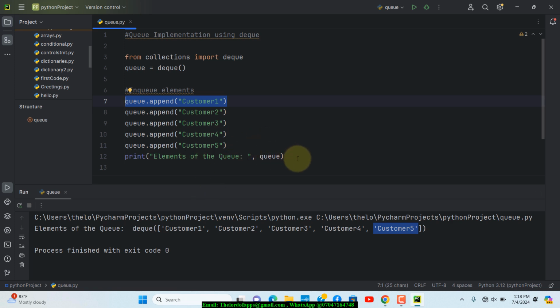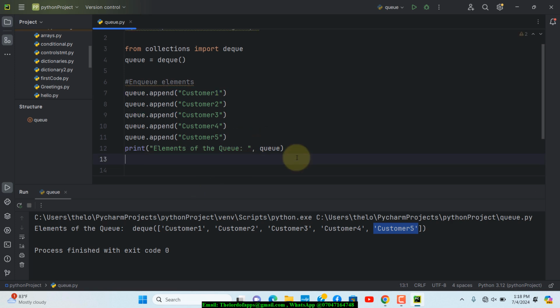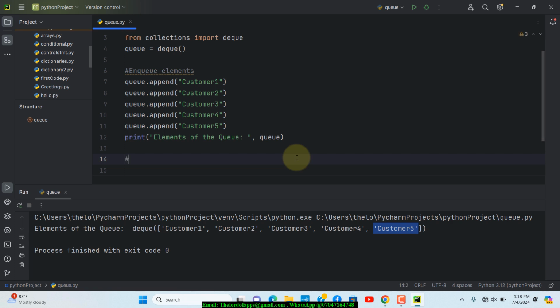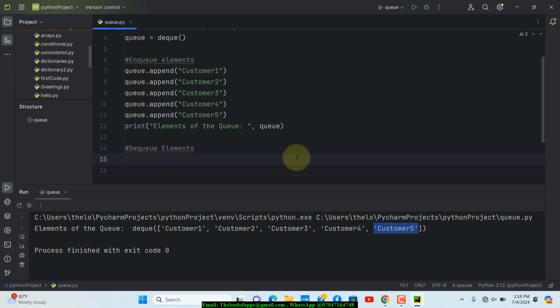So to do that, I'm going to get down right here, and I'm going to put a comment and just say something like dequeue elements. And then to do that, we're going to make use of a method that is called popleft. I'm sorry, I think I kind of mentioned the pop alone. What we normally do if we are working with a deque is make use of a method called popleft to be able to remove the stuff.